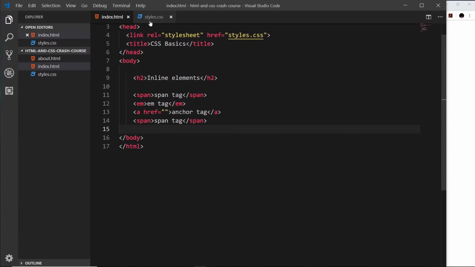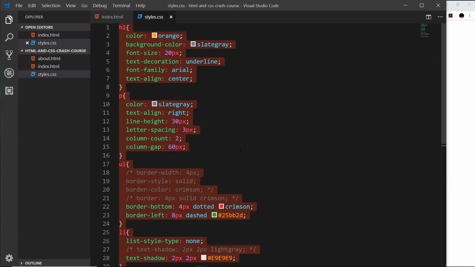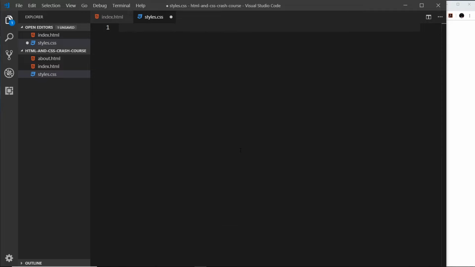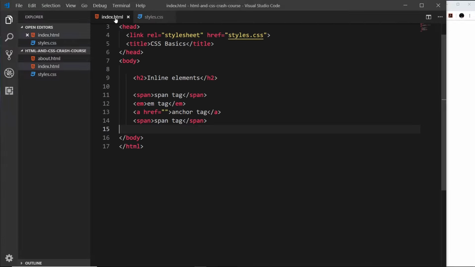Now back over in the CSS, I'm going to also delete all of this. We don't need this anymore. And what I'm going to do is start working with these different inline and also block level elements. So at the minute, these are all just inline elements.